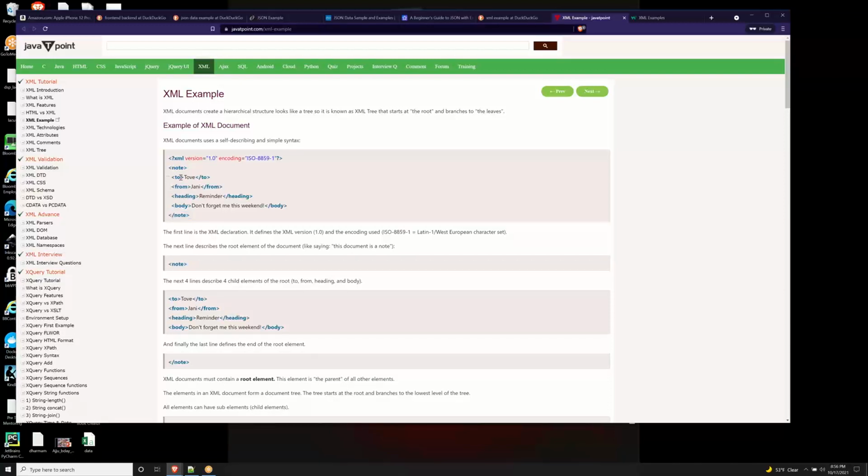Same thing, two is another field that's inside there, and this is the content of that field, and then we end the tag. So this is how the XML data is going to look. You have an opening tag, you have the value of the tag, and then you have the closing tag.